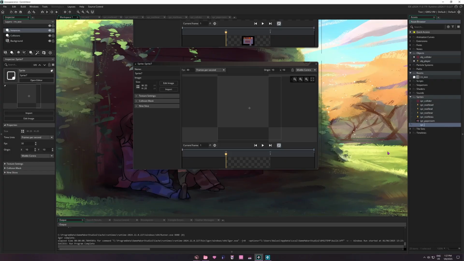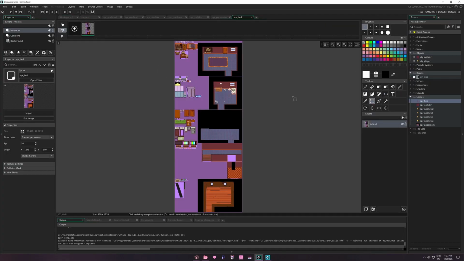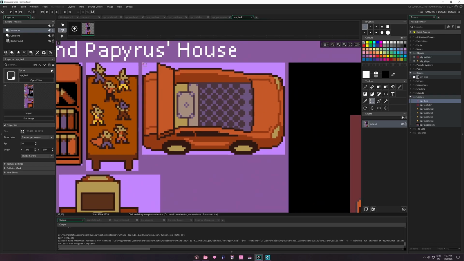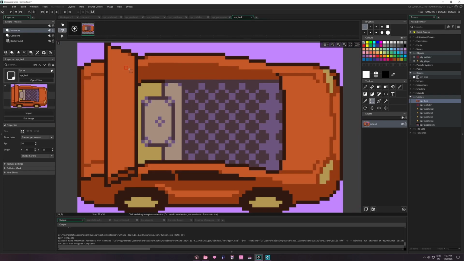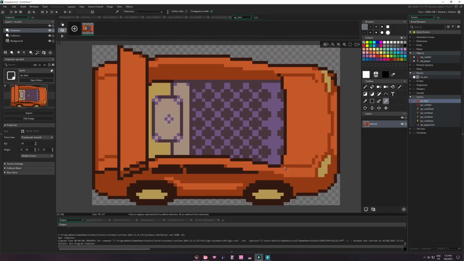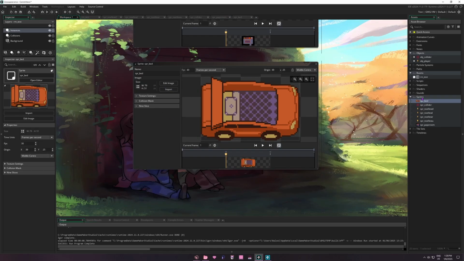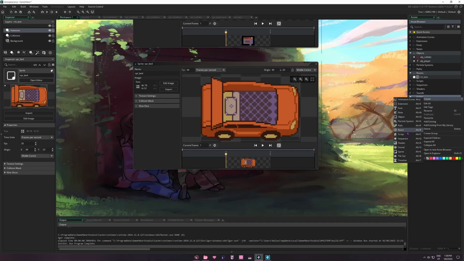spr_bed, let's start with. Import. Open up sprites, edit image. We're going to mount Papyrus's bed here. All frames to selection. Click the magic wand tool, select the purple. Delete. Perfect. And now we can do that for the other things. I'll just speed that up so you don't have to watch me do each one individually.